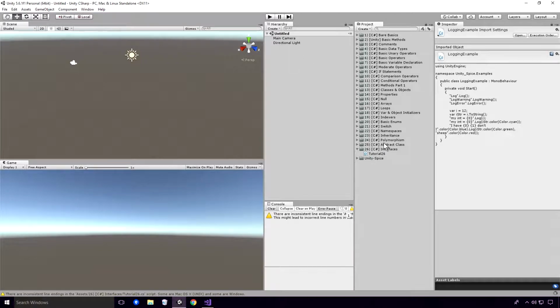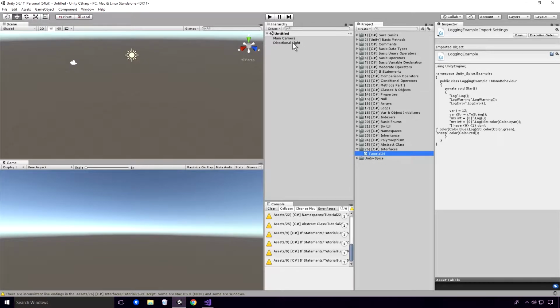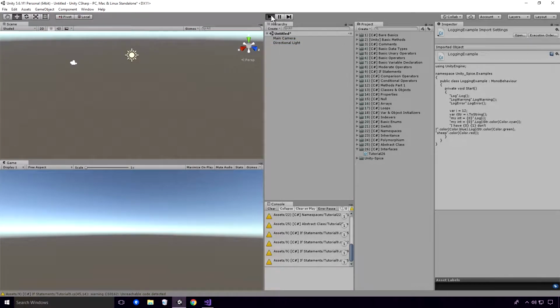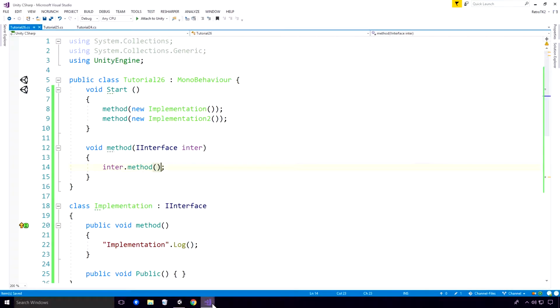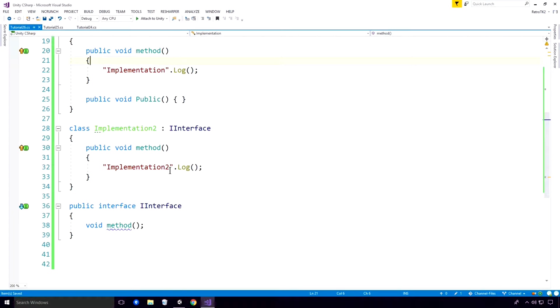So go back into Unity, drag our script onto any game object in the scene whenever the game has finished compiling, and run the game, and you should hopefully see implementation and implementation 2 in your logs. Super simple, Ace, especially since all of the background knowledge that we have done on polymorphism and inheritance, and also on the actual abstract classes. You can just see that this implements a contract that doesn't have any sort of implementation on it.